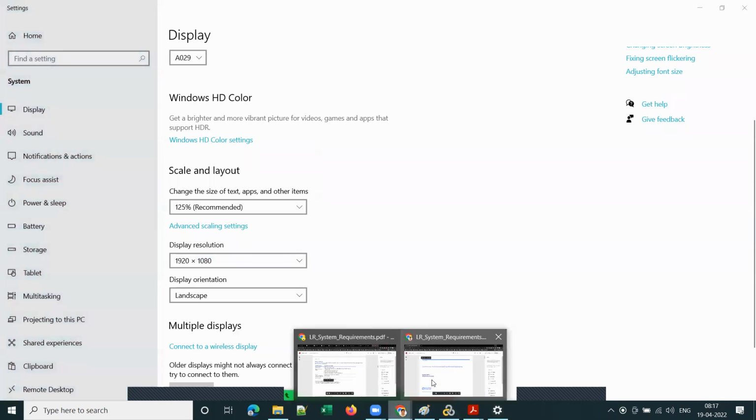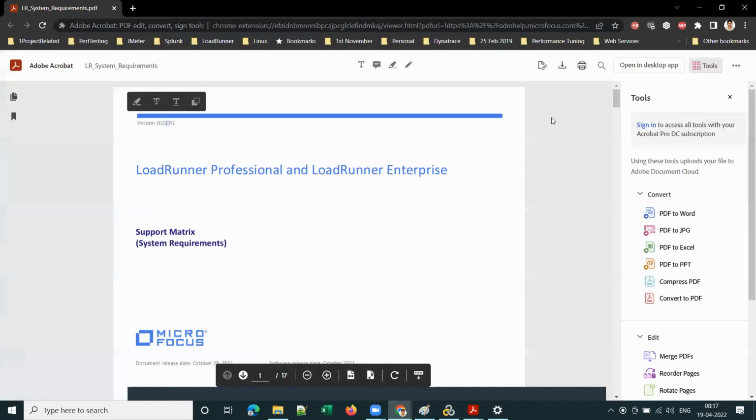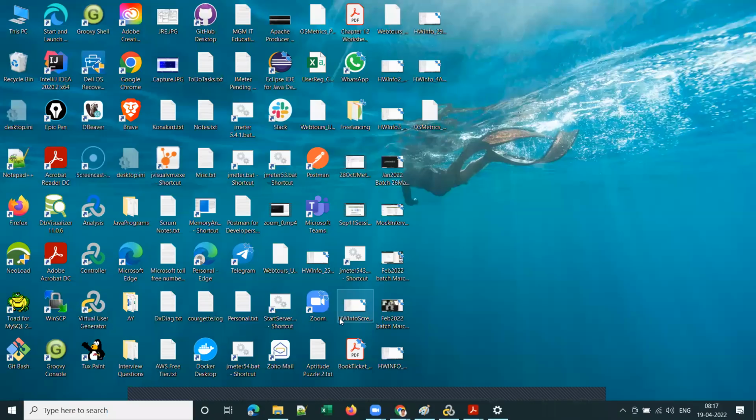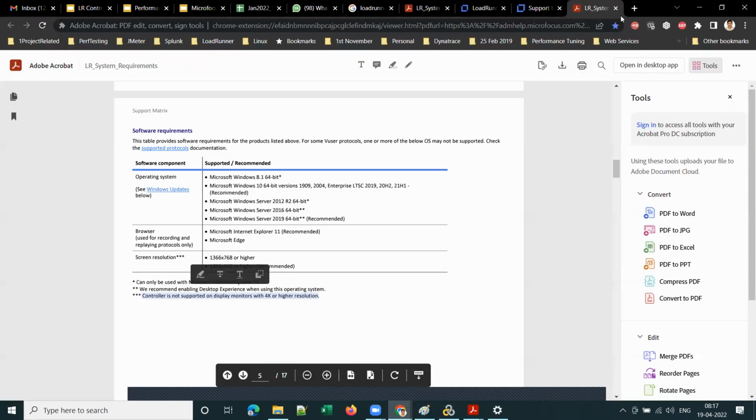No, sir. Got it. Okay, so that's what is mentioned here, by the way. LoadRunner Controller is not supported on display monitors with 4K or higher resolution. If you don't have a 4K screen, that's fine. You need not worry about this. However, if someone has a 4K screen, you have to reduce the resolution. Understood, guys? Let me show you what 4K resolution is.